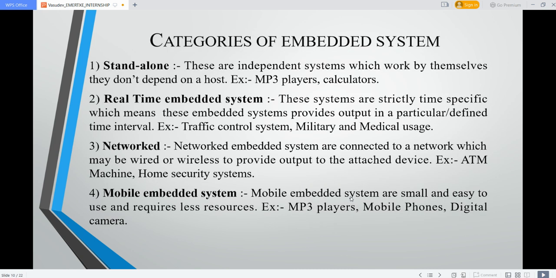Categories of embedded system. One, standalone. These are independent systems which work by themselves. They don't depend on a host, like an MP3 player and calculator. Second one, real-time embedded system. These systems are strictly time-specific, which means these embedded systems provide output in a particular or defined time interval. Example, traffic control system, military and medical usage.